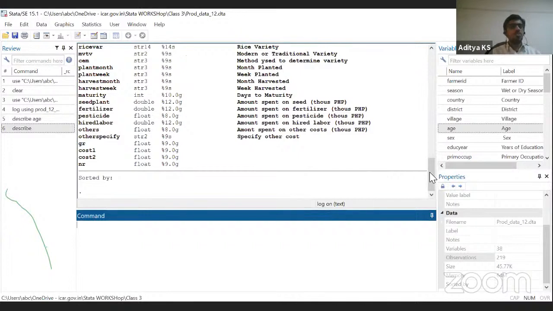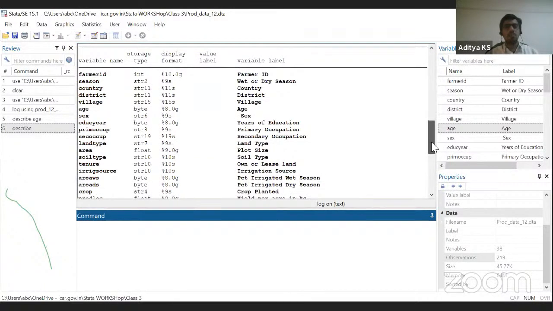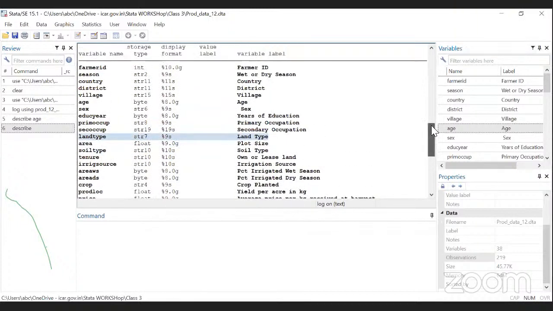In the last data set that we have used, which means yesterday what we have done, the labeling part was not done correctly. But here you can see all the variables are properly labeled. The description is clearly given. But you can see that some of the variables are strings. For example, season is given in string. District name and village name, obviously it has to be string, but primary occupation is also a string variable. Sex is also a string variable. Land type is also a string variable. So there are many string variables.